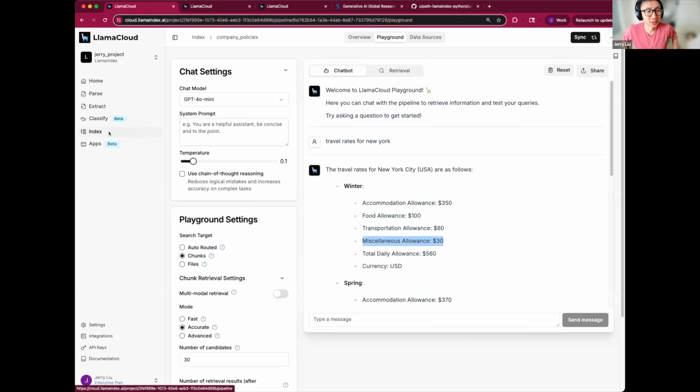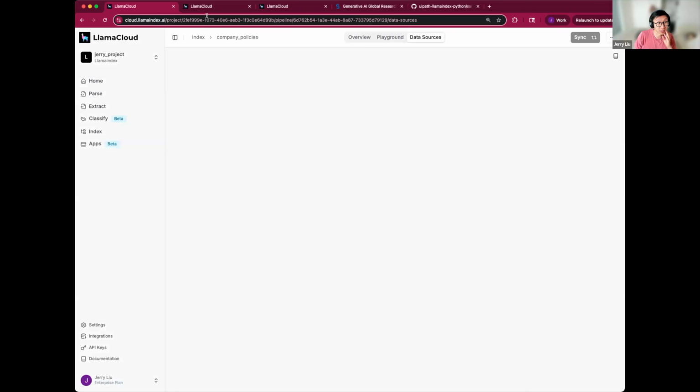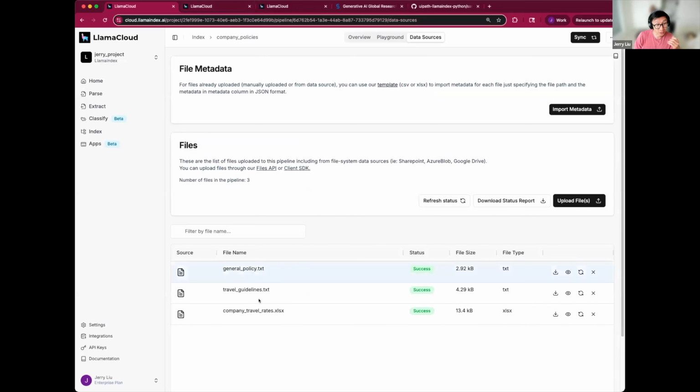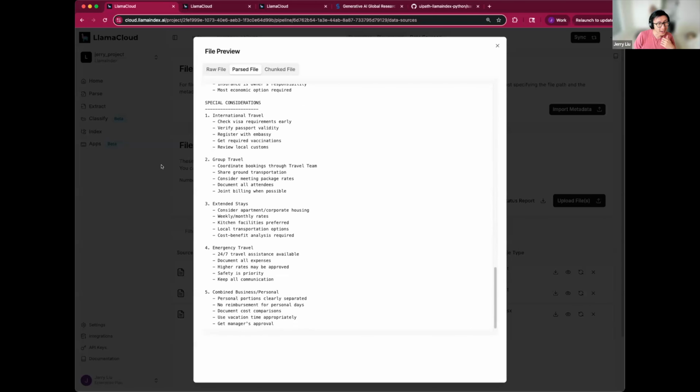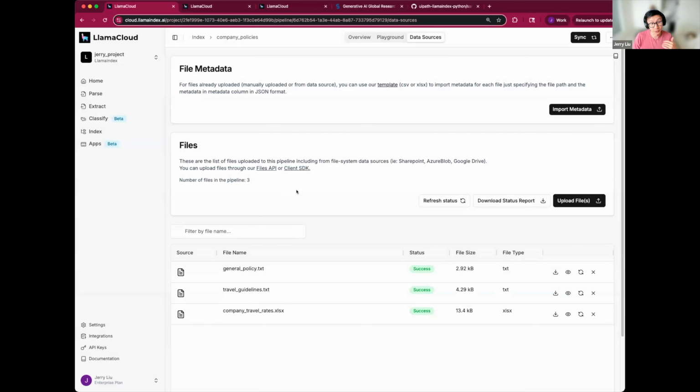Llama Cloud has a few different pieces to it. It has document parsing, extraction, and indexing. For the purposes of this demo, we're going to be indexing a few different documents around company policies as well as travel guidelines. Here there are a few .txt files that we've uploaded into the knowledge base. They're not super complicated PDFs, they're just direct text files. But you can upload really complicated documents on here too if you wanted to.